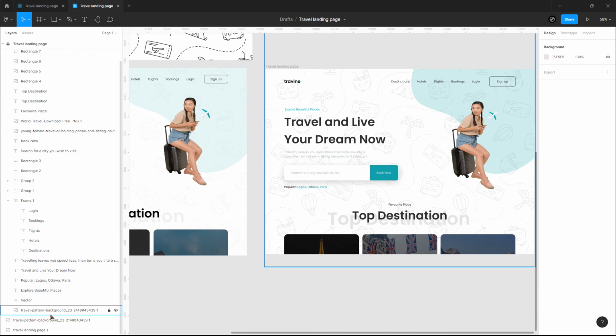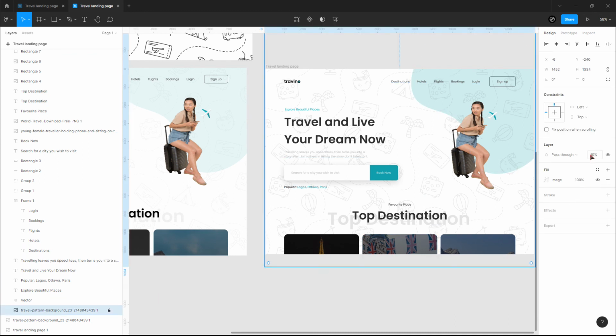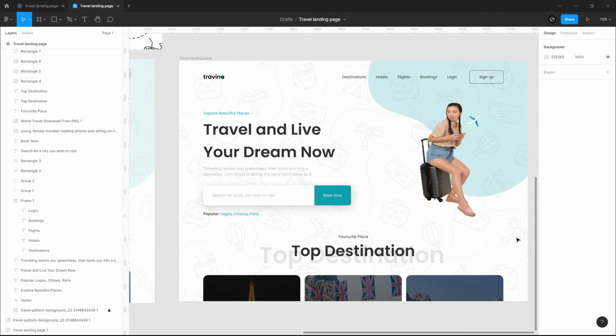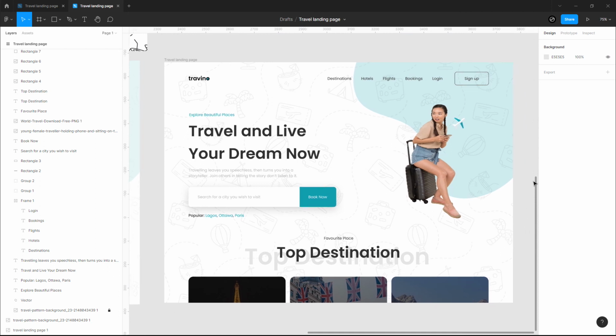So I'm going to select this background. Maybe if I want to reduce it again, I can set it to 7%. Okay, so this is what the design actually looks like. As you can see, we've been able to design a travel page, a travel landing page.